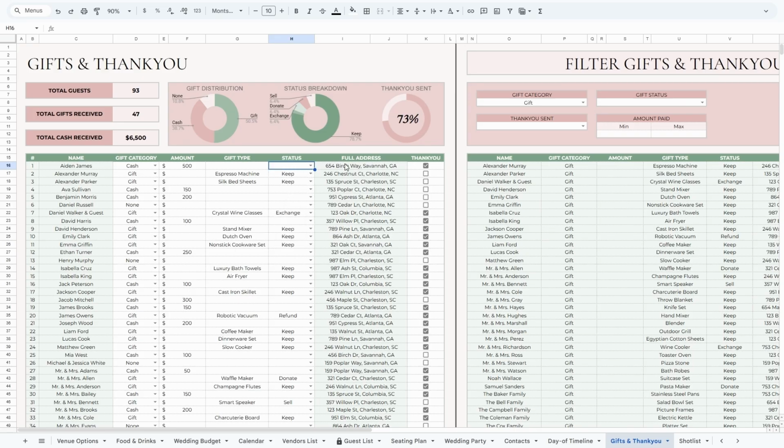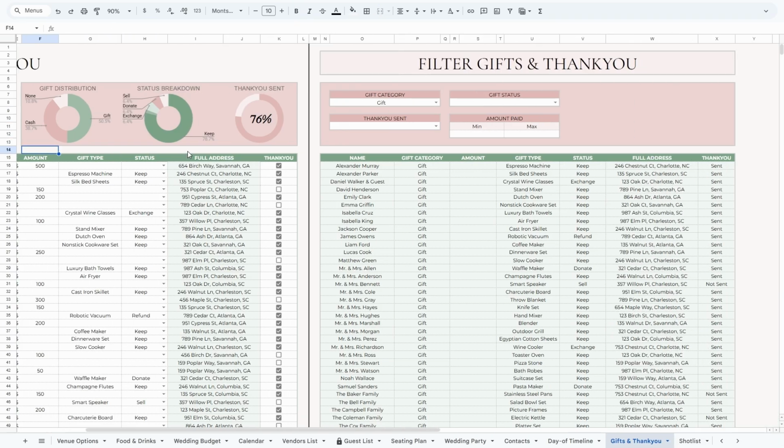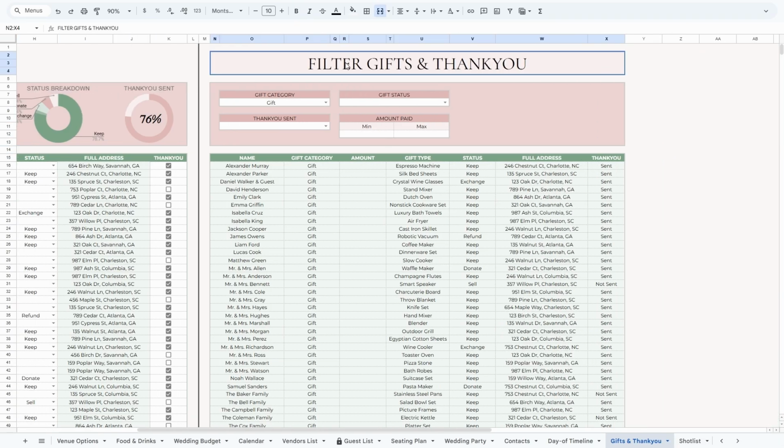Next, the full address column is automatically filled in for you. Beside that is the thank you column to track whether your thank you notes have been sent. For example, if I check the box here, the thank you sent chart at the top will update automatically. If we look at the top left summary, you can see your total guests, along with the total gifts received and total cash received. I will scroll to the side where you can find the gifts and thank you filter.